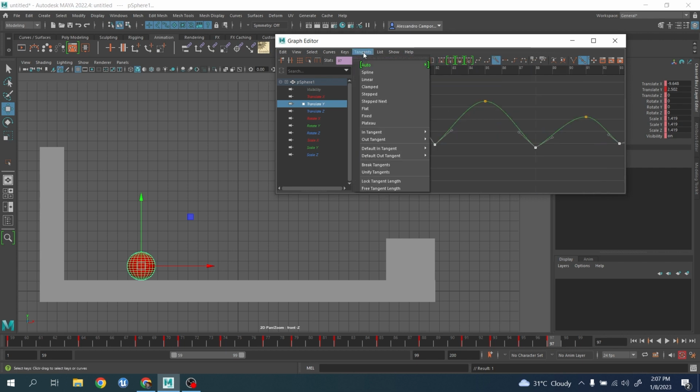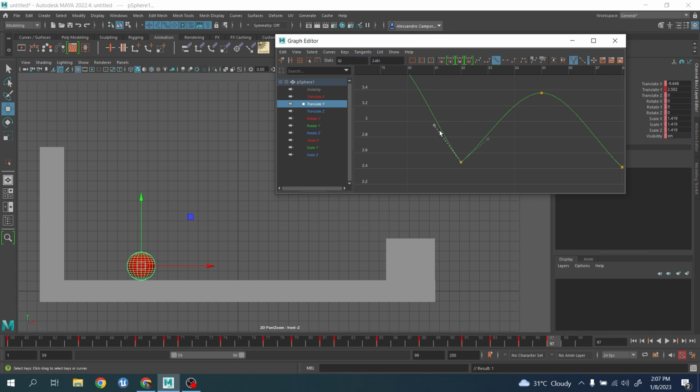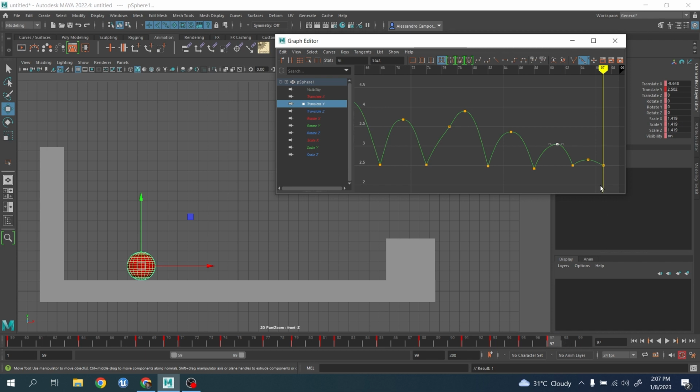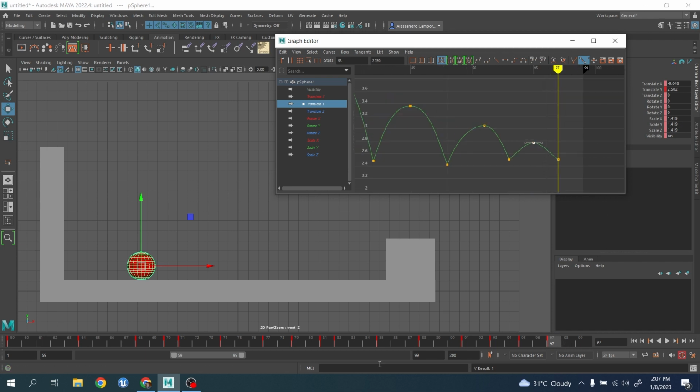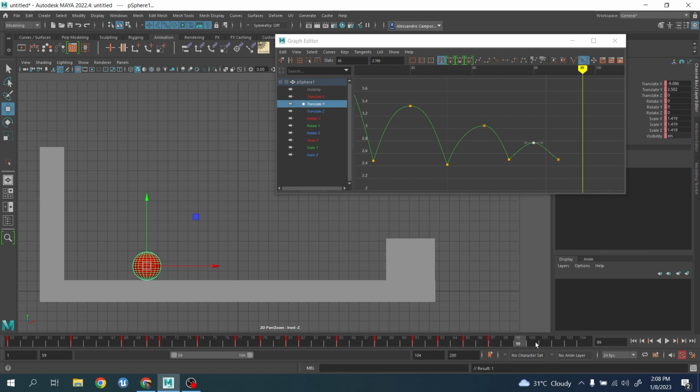Here again, tangent, break tangent. Right? Just in here little by little until it comes to a full stop. And as usual, as I mentioned, adjust these things a little bit more. Maybe let's do one more. So and so here.